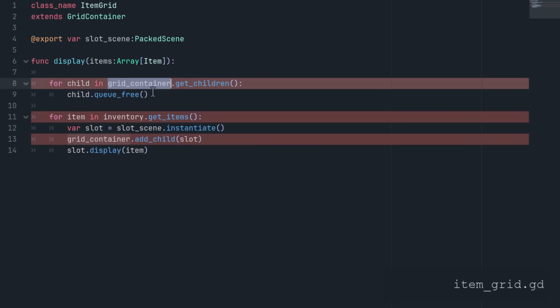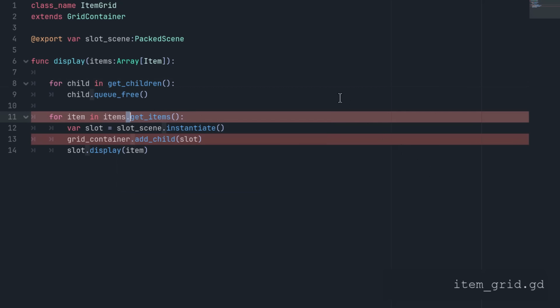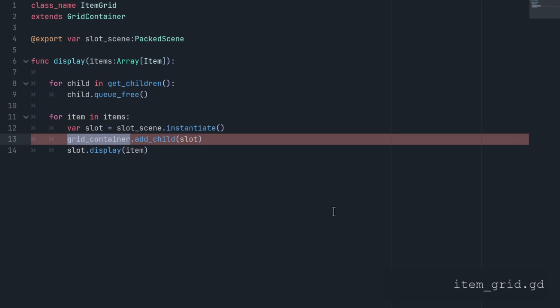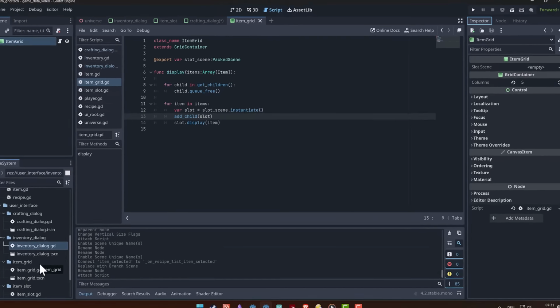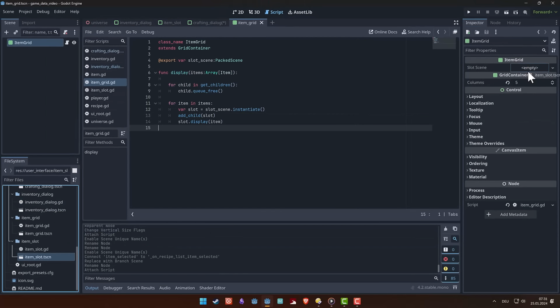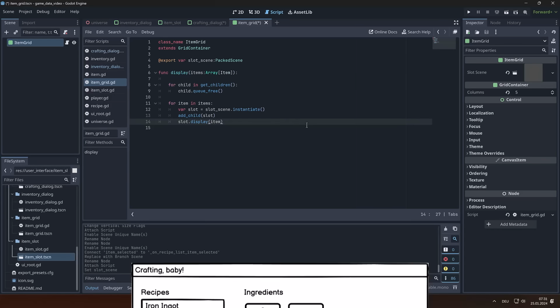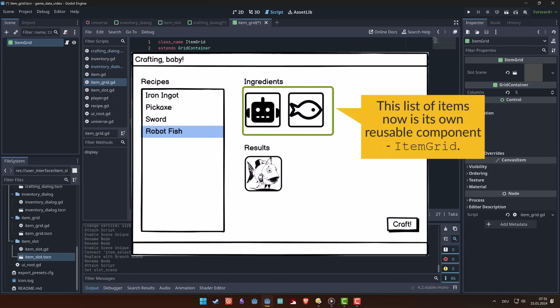So we remove the children from the grid container, and because this is attached to the grid container, we can just remove this grid container variable reference. And here in the second loop, we go over the items that we get as a parameter. And then we can just instantiate the slot scene and add it to our grid container. That would be it for the code. And all that is left is to drag this slot scene into the inspector field. And now we have a nice reusable item grid.